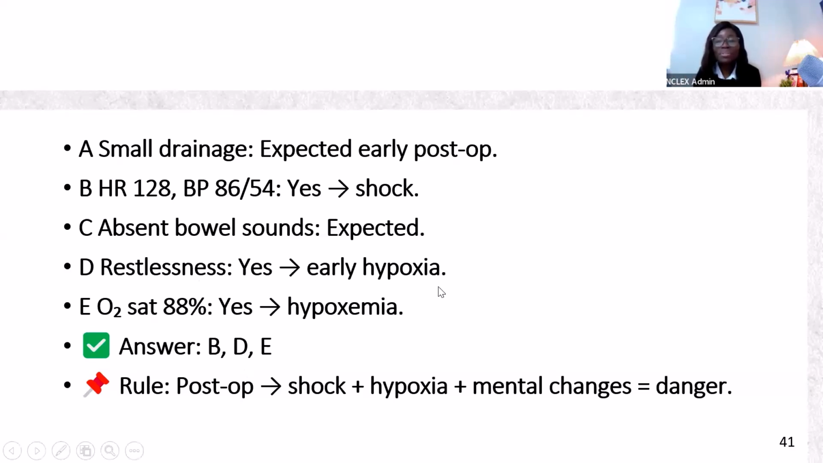Then restlessness, early hypoxia. So you have to sort out that for D. And then oxygen saturation of 88%. Yes, likely hypoxemia. So client may be in shock. And then there is altered mental status. So that you must intervene. So correct answers B, D, and E.